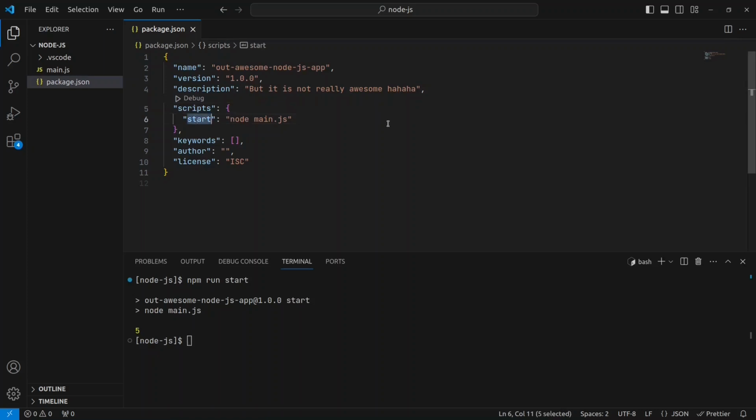If I change this name to banana, and if I run npm run banana, it's going to do the same because it doesn't care what we call it as long as we just use the same name here in the console. It's going to start the application like that.